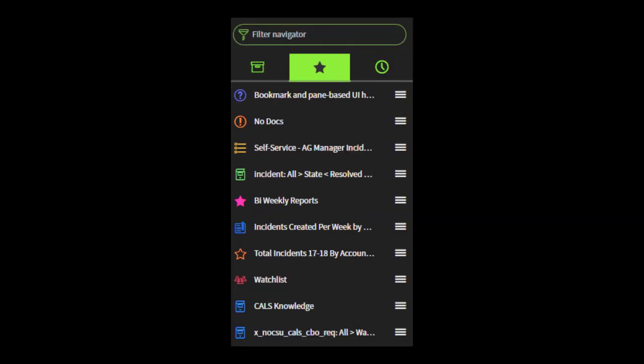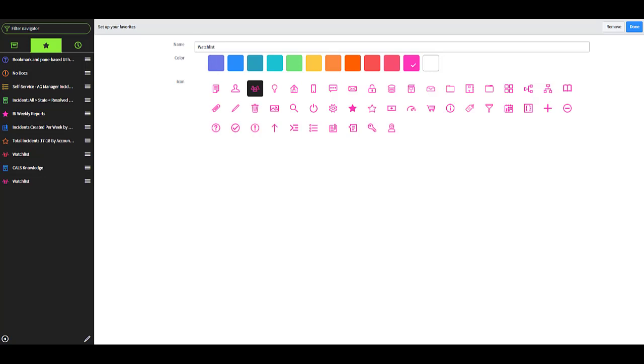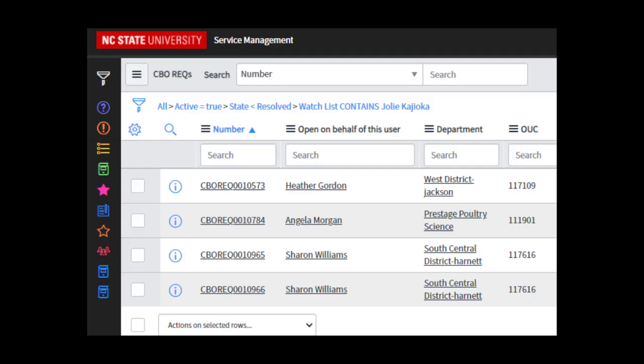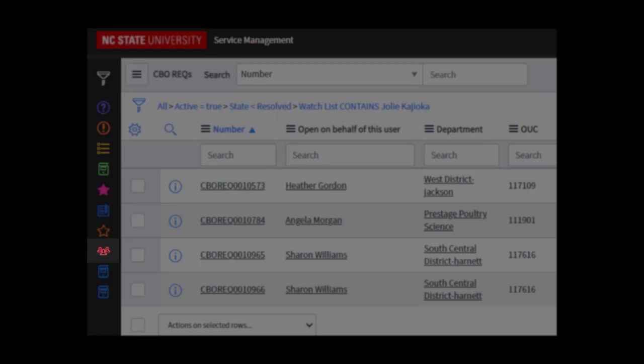As you can see, I have moved the watch list filter from the last item up my list. When you have reordered the list to your liking, click Done in the top right corner. Now the filter that sorts all active requests that you are listed on the watch list for will be saved in your sidebar Favorites menu and be accessible as you need to apply it.